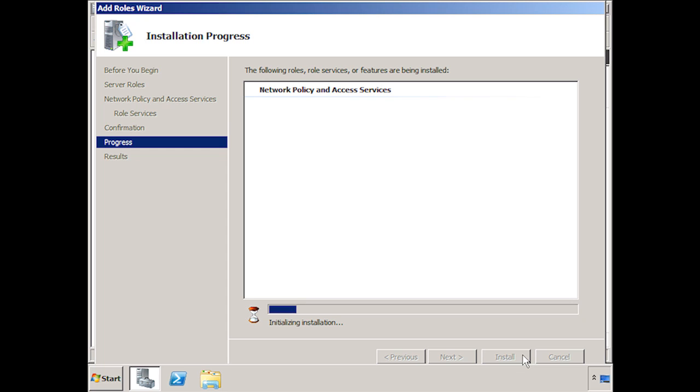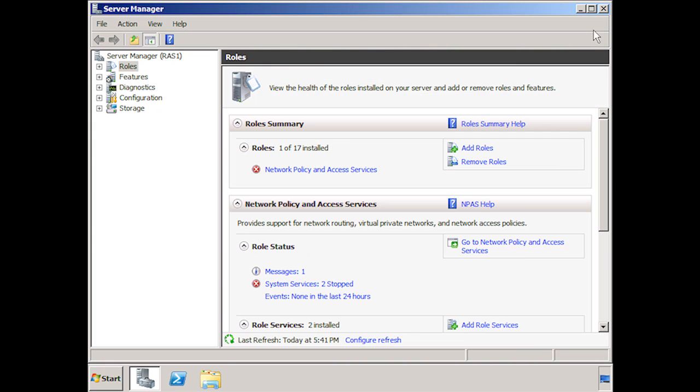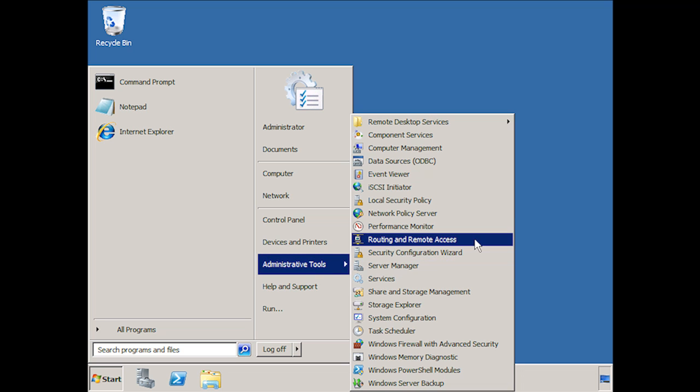Depending on the speed of your server, this role will generally take a few minutes to install. Once completed, I can close Server Manager and then launch the Routing and Remote Access Server tool from Administrative Tools under the Start menu.